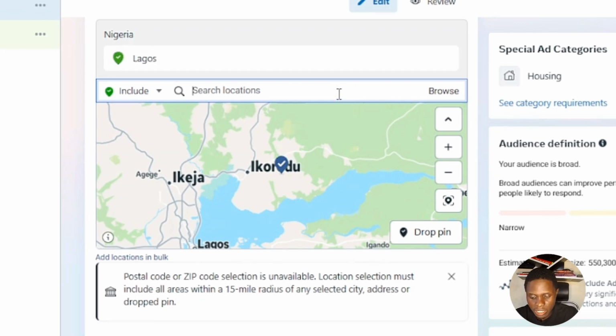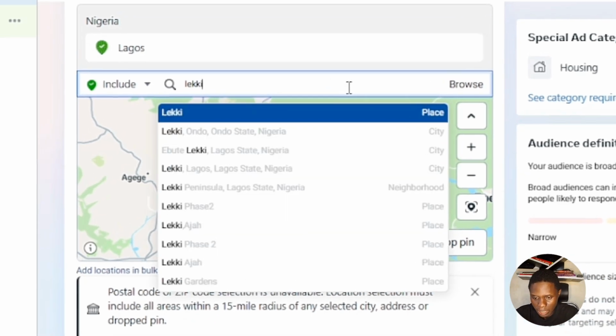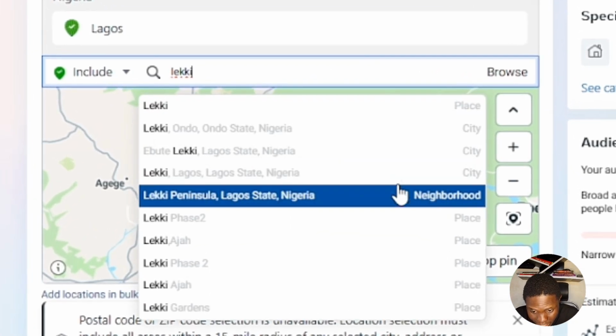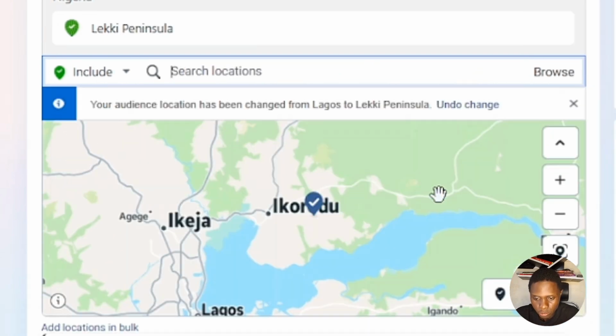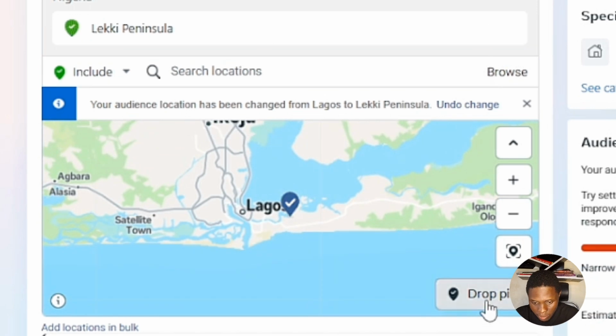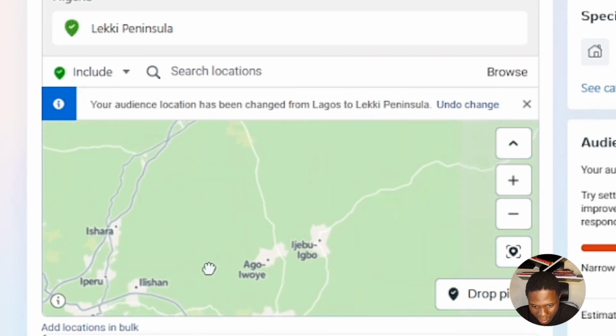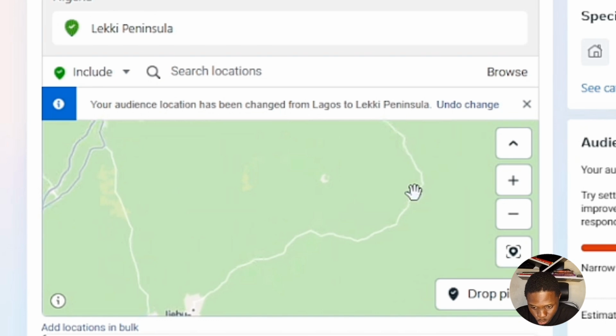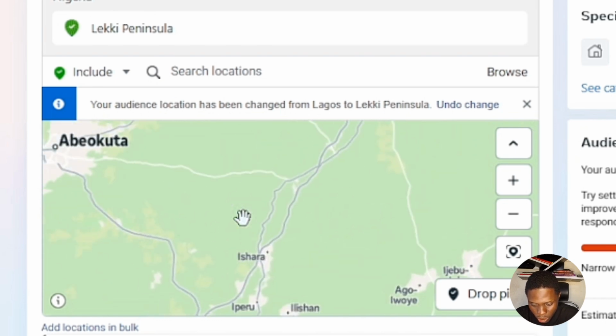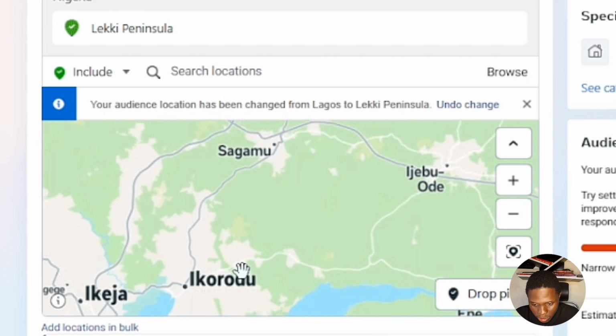Once you get the list, let's say you get Lekki, you can come here and put Lekki, then make sure you select Lekki neighborhood. Then you can pick this pin here and look for rich places that you really want to target within Lagos State.